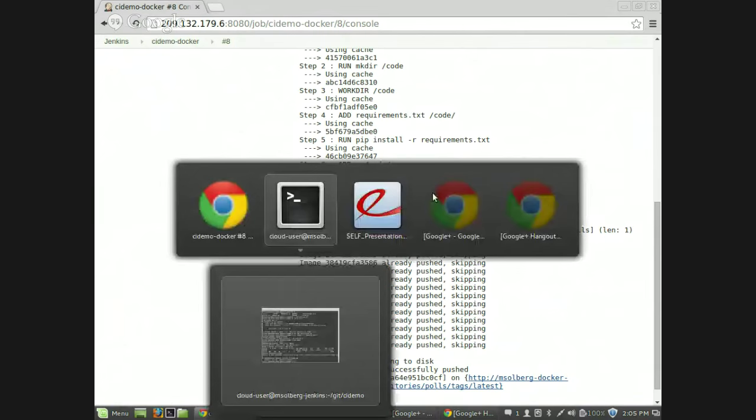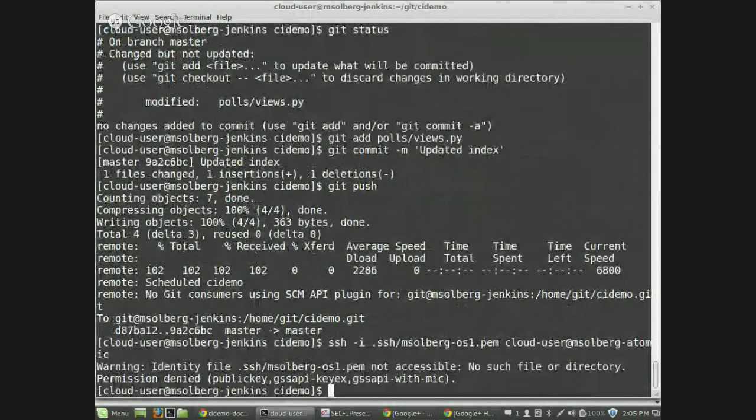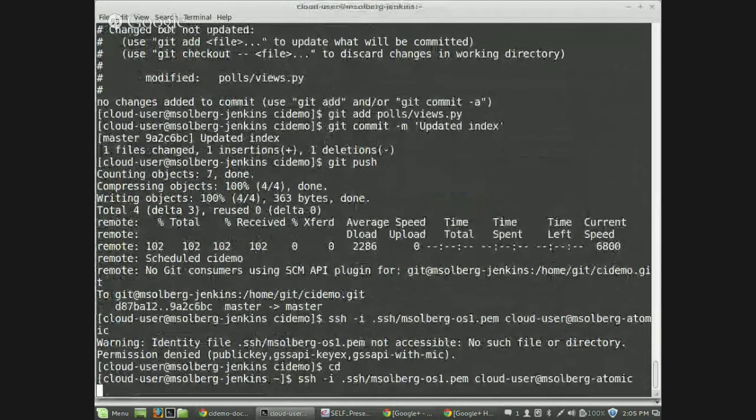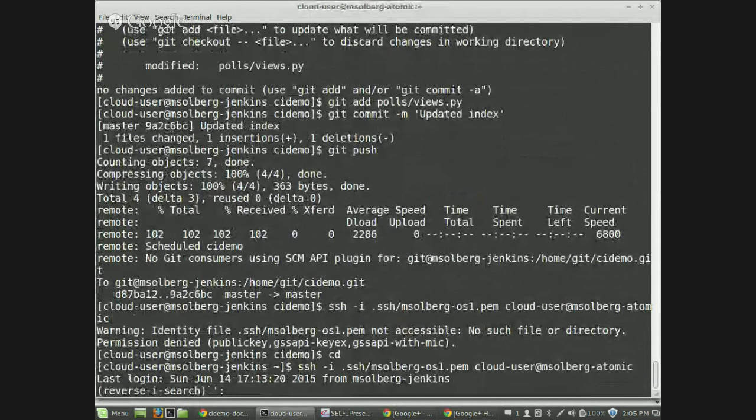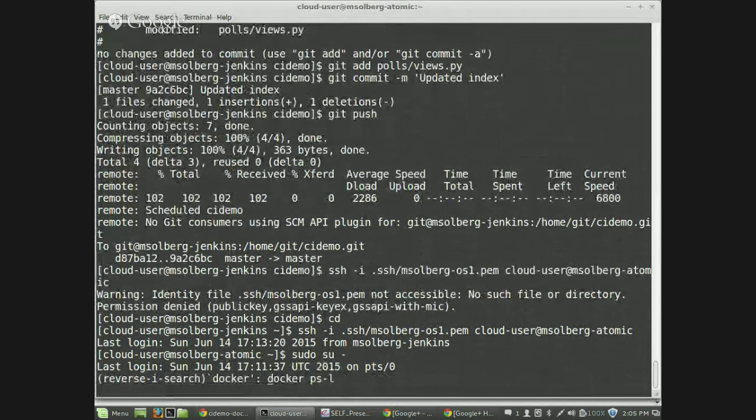Now I'm going to log into an atomic host real quick. From the right directory. Let's see here. So I'm going to pull, actually I don't even have to pull, what did I do? So the image that we built was called polls. My Docker registry that I pushed to is called Solberg Docker Builder. And it's running on port 5000. So I'm going to pull the latest image that we just built onto my atomic host.